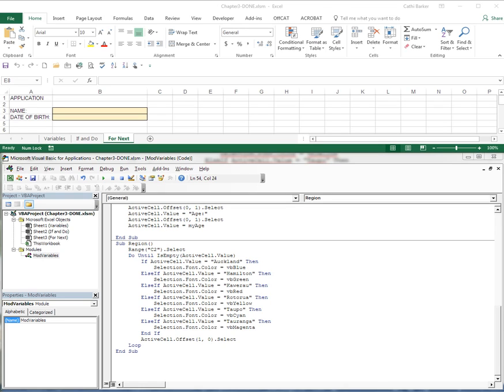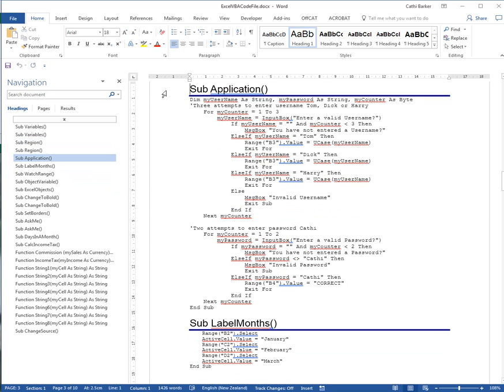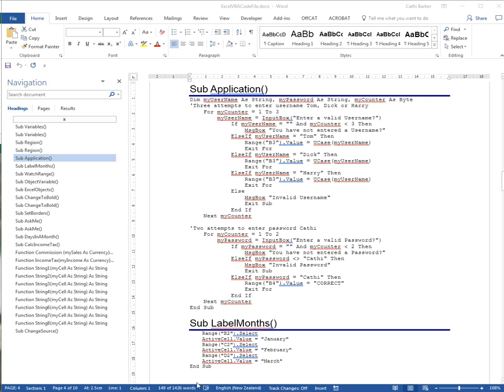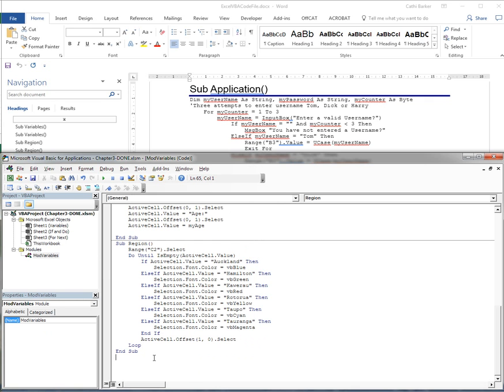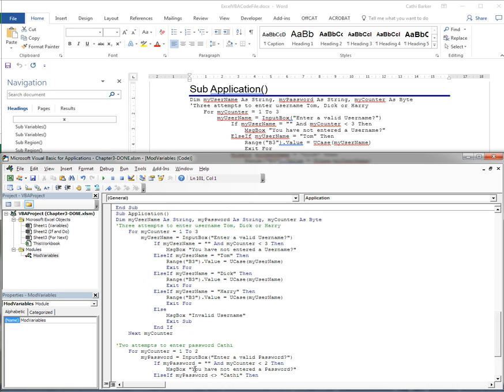So for example, I've gone to the sheet called For Next, and I'd then from my code file like to copy and paste a sub-procedure called Application. I'll highlight Application to End Sub, copy that, and I'll put it into my Visual Basic Editor. Now the whole idea with this sub-procedure called Application is I'm declaring 3 variables: my username as a string, which is text, my password as a string, which is text, and my counter as a byte, which is a number between 0 and 255.